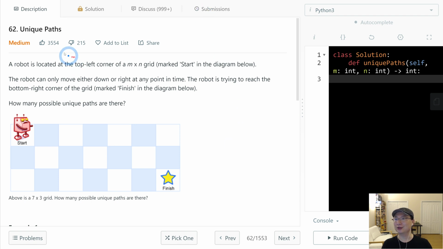Let's go to question number 62, Unique Paths. This is a medium question. Let's get into it. Our robot is located at the top left corner of an m by n grid. The robot can only move either down or right at any point in time. The robot is trying to reach the bottom right corner of the grid. This is the finish line. How many possible unique paths are there?